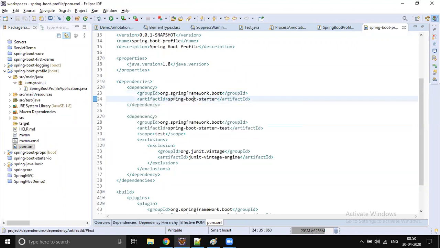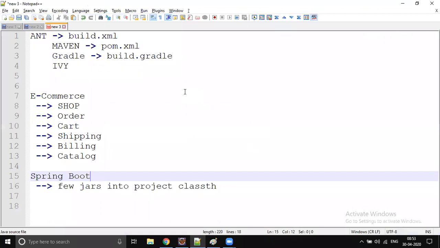So you just specify one particular dependency, and if this dependency has some other dependencies internally, all those internal dependencies will also be downloaded and added into your project build path automatically. So the chances of getting a class not found exception or no class def found error when we use Maven are very less. But if you use Ant, you will end up with no class def found exceptions multiple times. That is the problem with Ant.